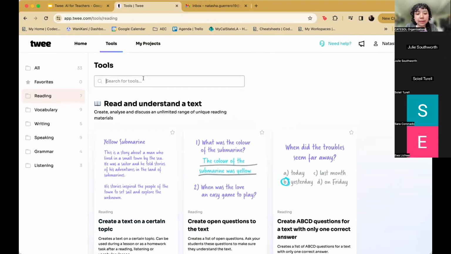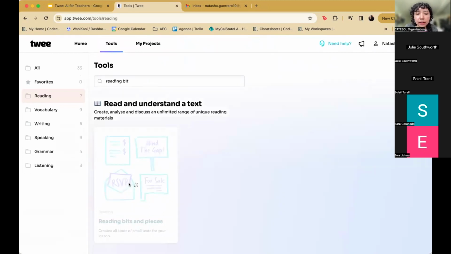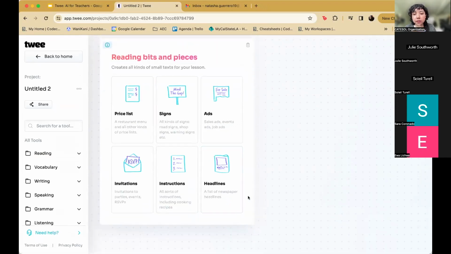Or you can also type it, reading bit, click on it, and then pick one of these. These are our options. And try to make one that works for you.